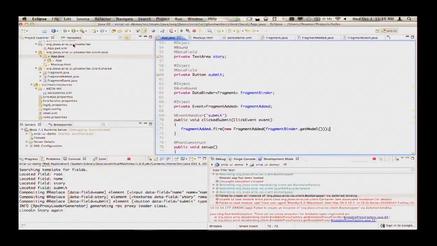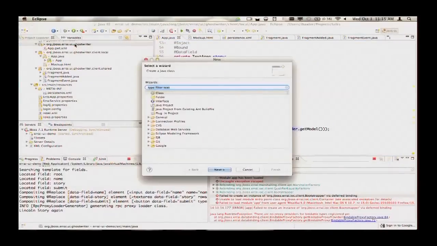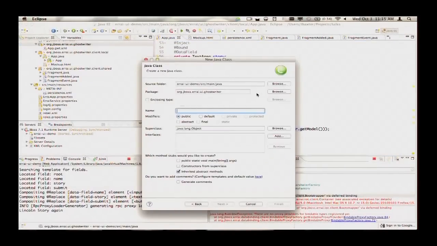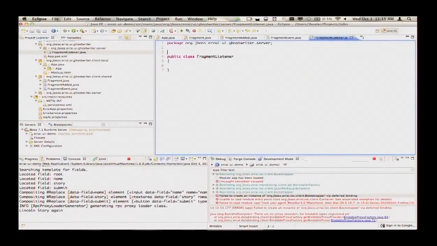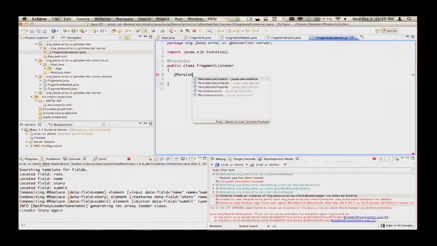But now that we've fired this event, we also need something on the server side to be able to handle this, to save this into the database. So we're going to go over here and make a new class on the server. And we're going to call this Fragment Listener. We're going to make this a stateless class. Let's go ahead and inject a persistence context.